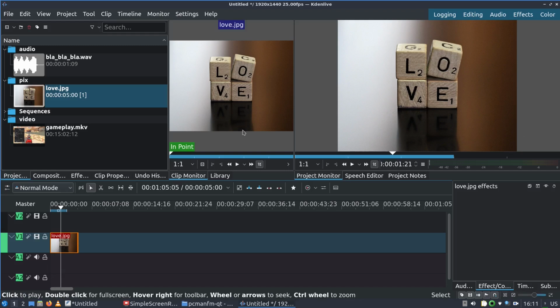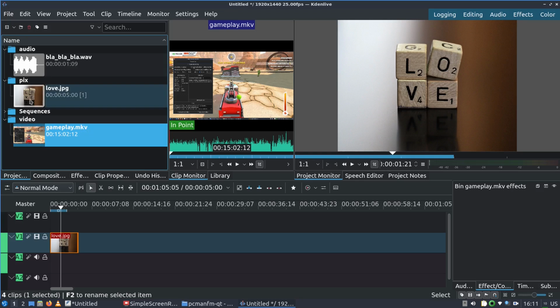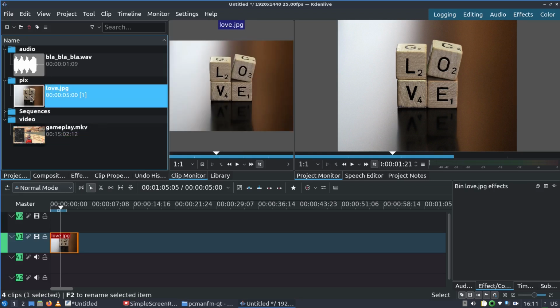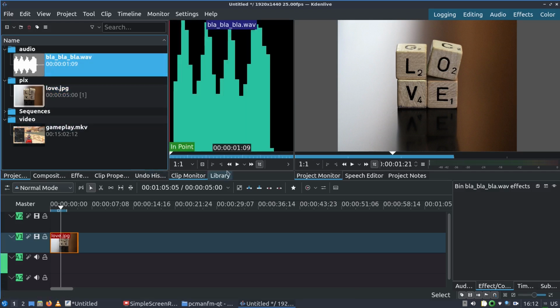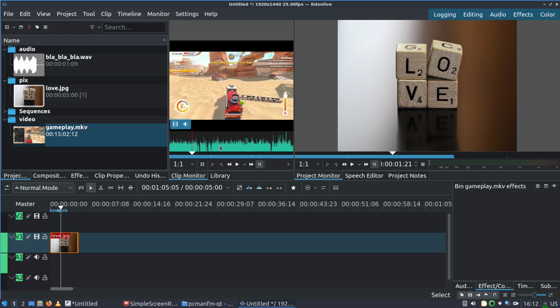Okay, now here we have 2 preview monitors. The left one is for what we currently select from the library. And we have play to preview it, but this is a picture, so nothing to change here. Now this is a long video, so we can scroll.